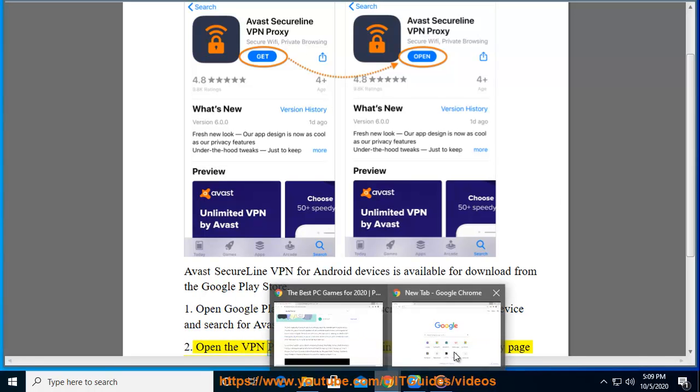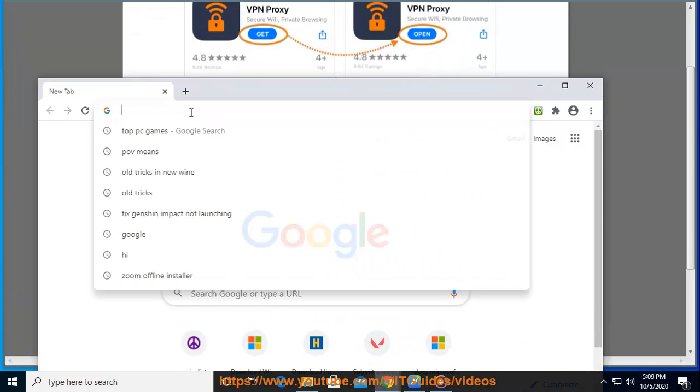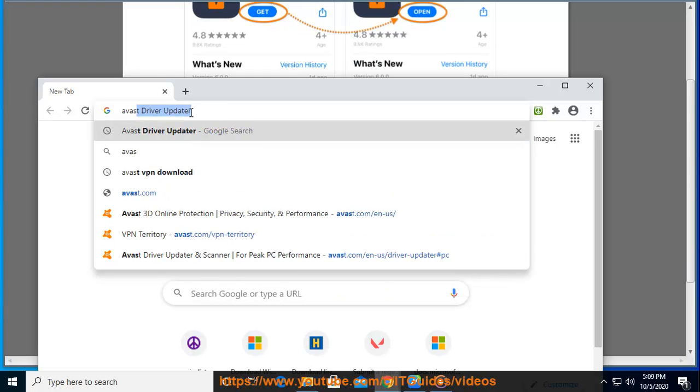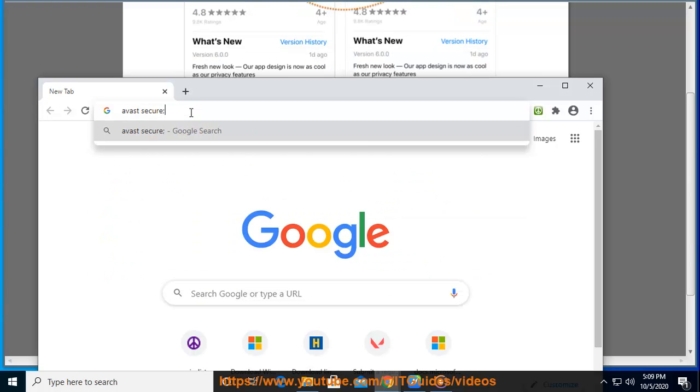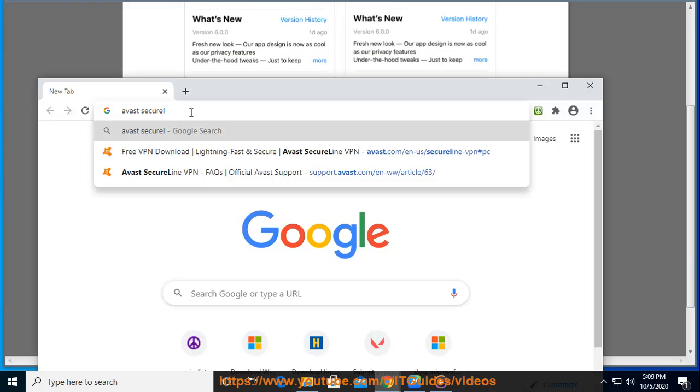2. Open the VPN Proxy by Avast SecureLine, Anonymous Security page from the search results. 3. Tap Install, and if asked for permissions, select Accept. 4. Once the installation is complete, tap Open to start using the app.